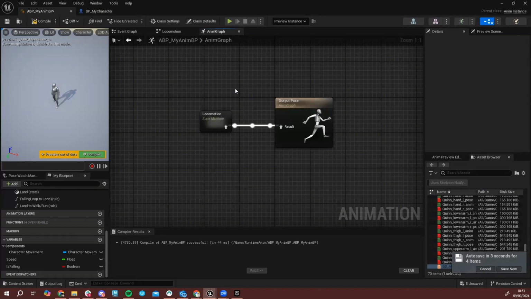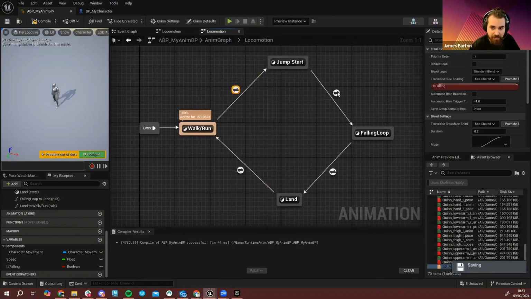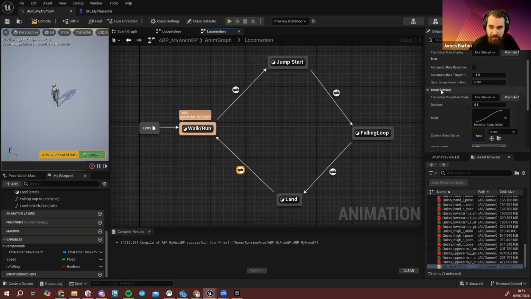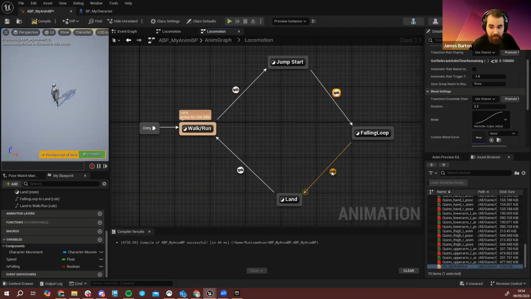Where is the blend setting to add more time? Yeah, so that is inside of the transition node. So if you select the transition node, you'll see here in the details panel, on the blend settings, duration. So I've got that transition selected. Now, you could do that for all of these, by the way. You can have a much longer transition.